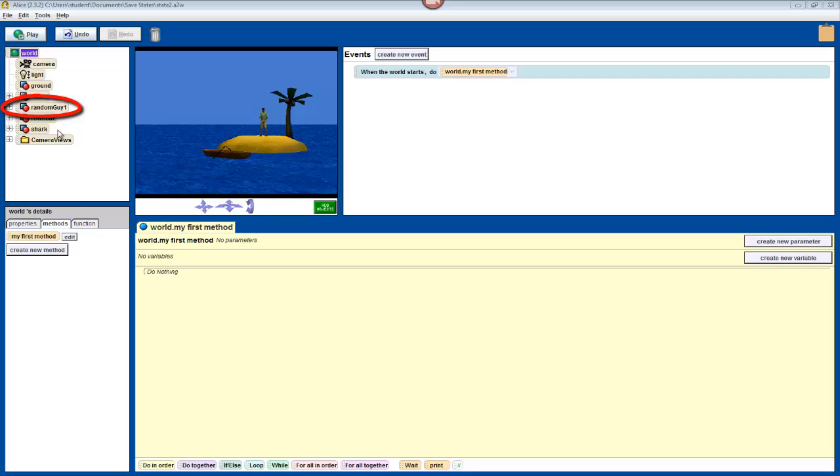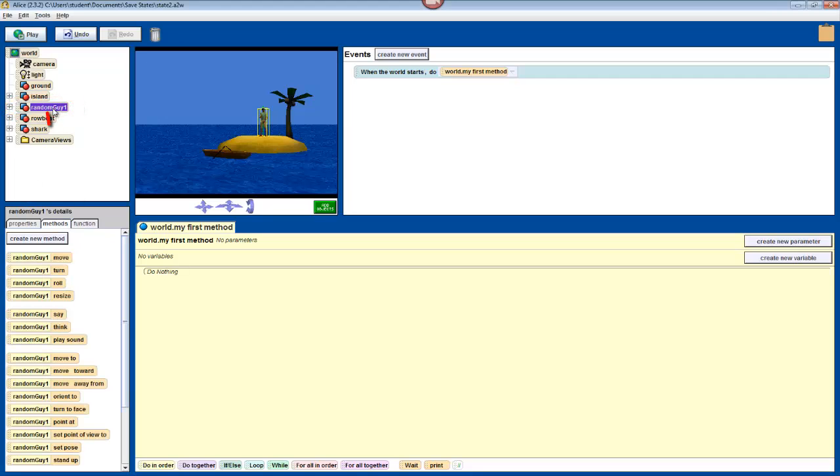Click on your character's name in the object tree. A list of methods will pop up down in the Details pane. If you don't see this, click on the Methods tab at the top of the pane. In most programming languages, we call such actions, or verbs, methods, and that tradition holds in Alice.